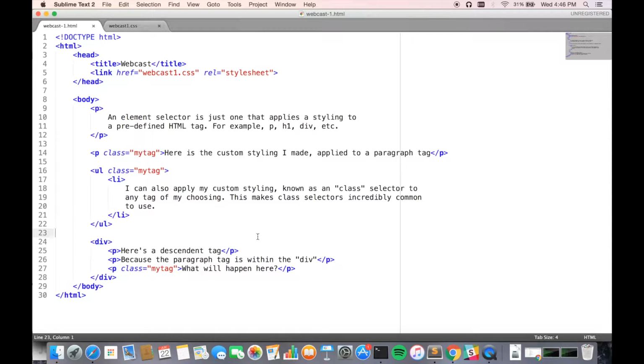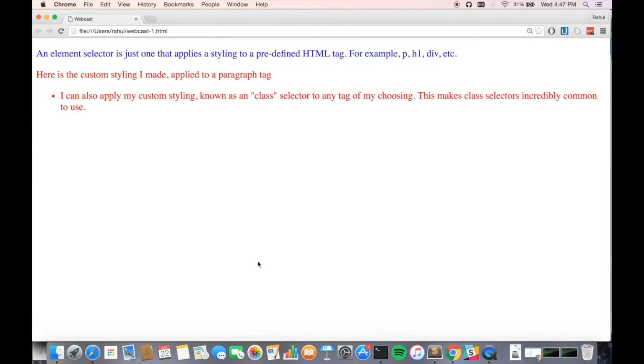This way, we apply the style to all the paragraph tags within div and not affect the paragraph tag outside of the div, nor do we affect the paragraph tag within the div with the myTag class selector, rather class attribute. Now, let's just save this and verify. Awesome.